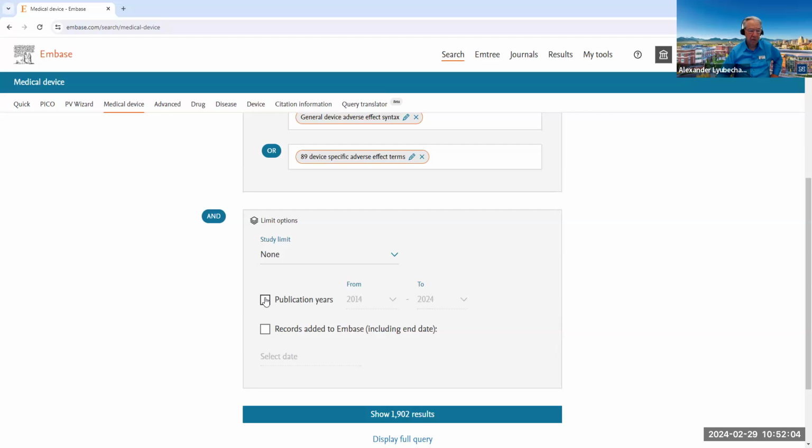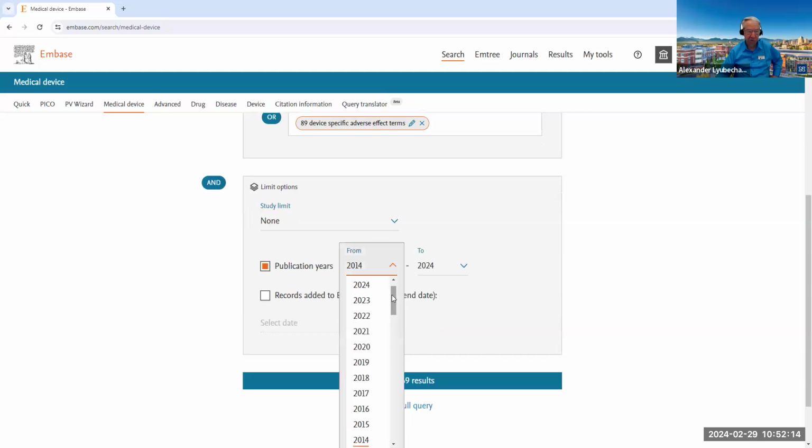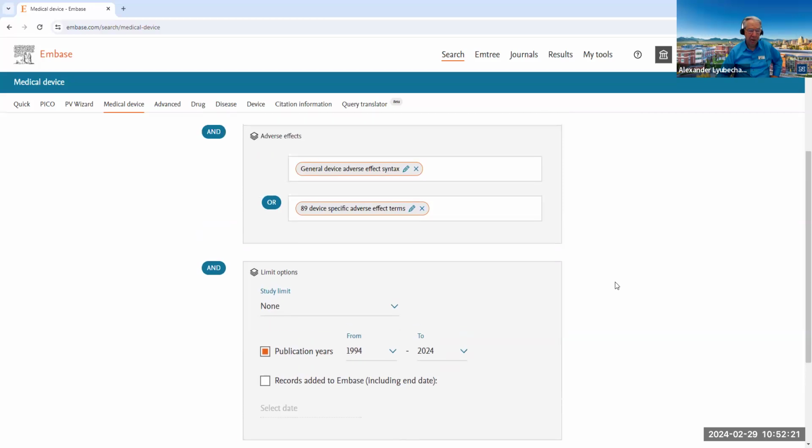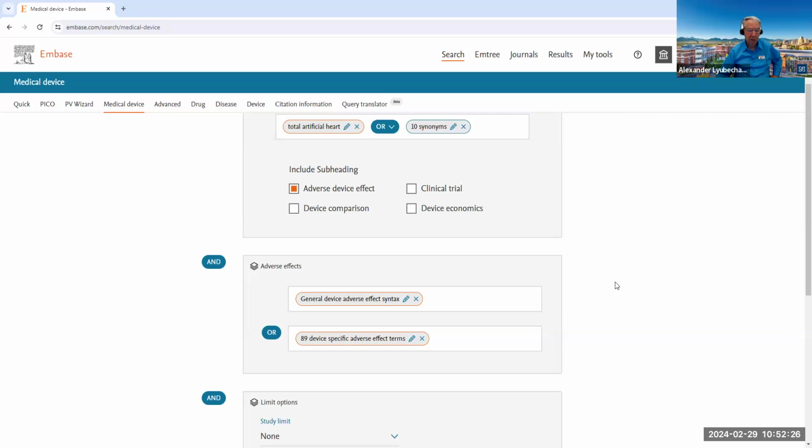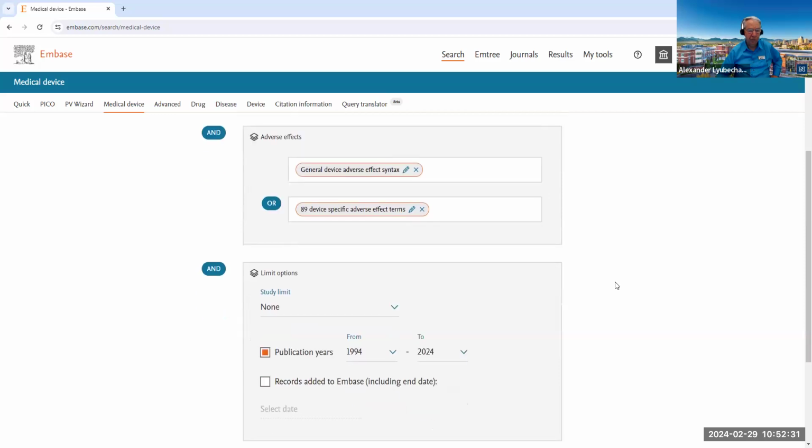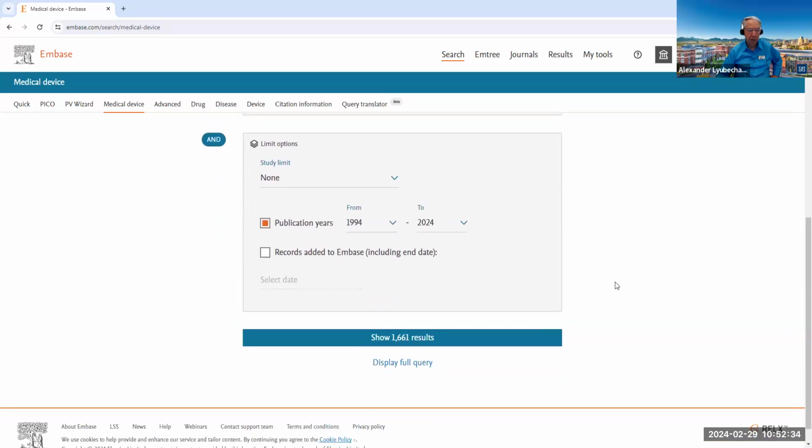So we can change publication years. Suppose we're doing some historical review, and we want to see what was from 1994. One of the reasons why I'm doing this is because I added at least one of the names in my synonyms that was used a long time ago. I'm not sure if it's used now, but I want to find information about it. You can also change records added to Embase and whatnot, or you can just leave it the way it is now.